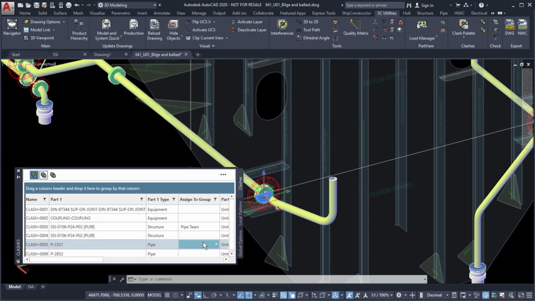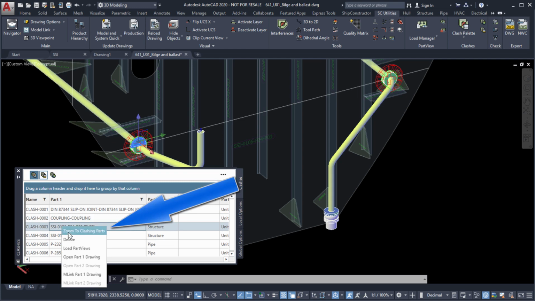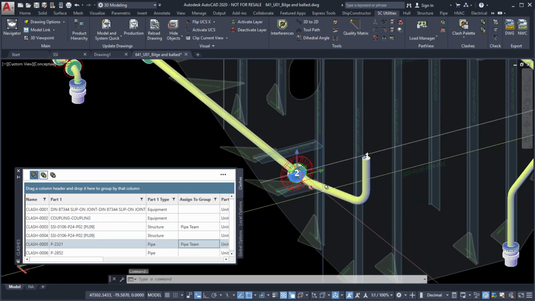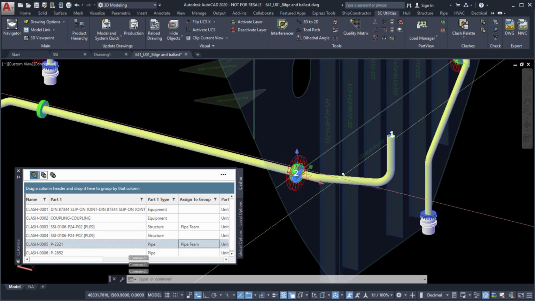Furthermore, once you have searched for clashes, you can now zoom to the clash directly simply by right-clicking on the listed item and selecting Zoom to Clashing Part. This can dramatically save time and frustration, especially when dealing with a complex model or multiple components.